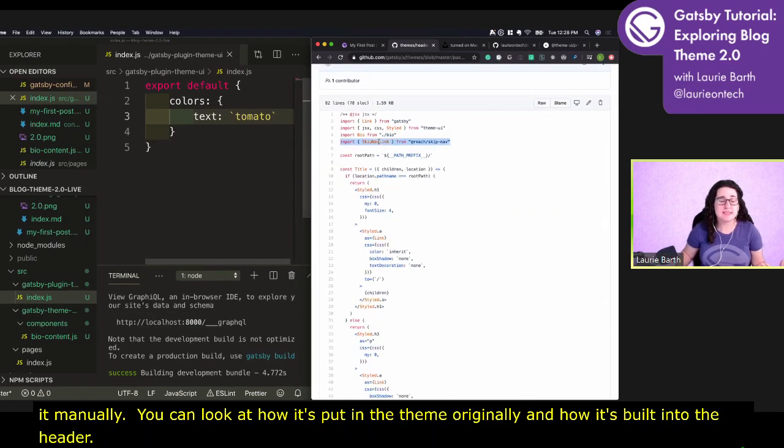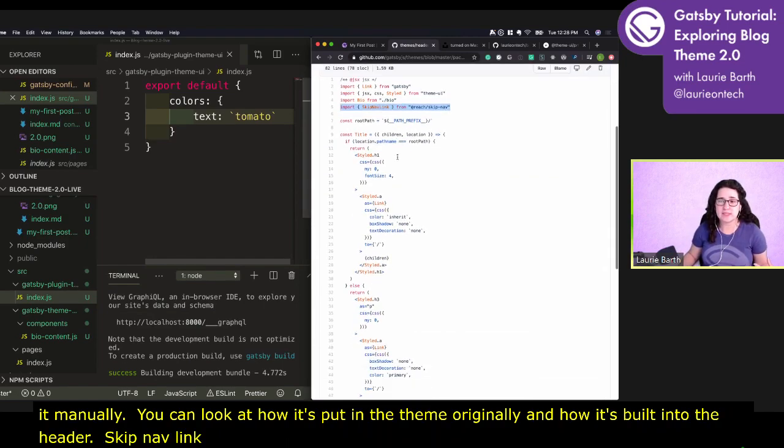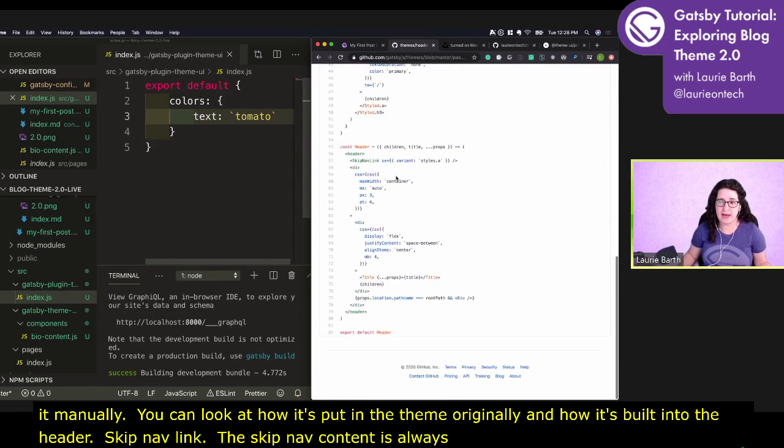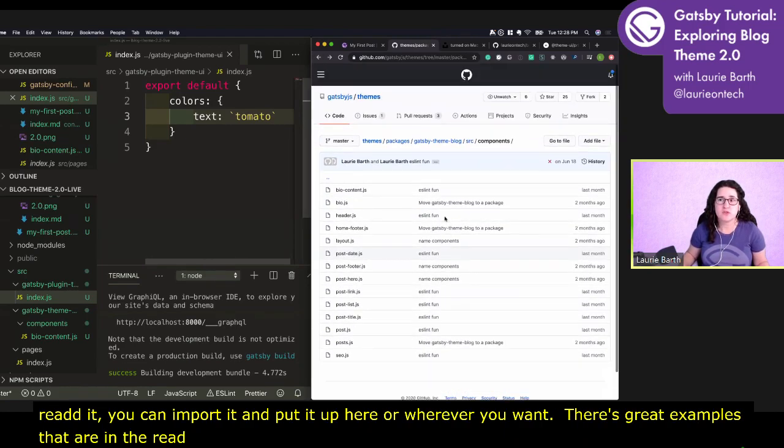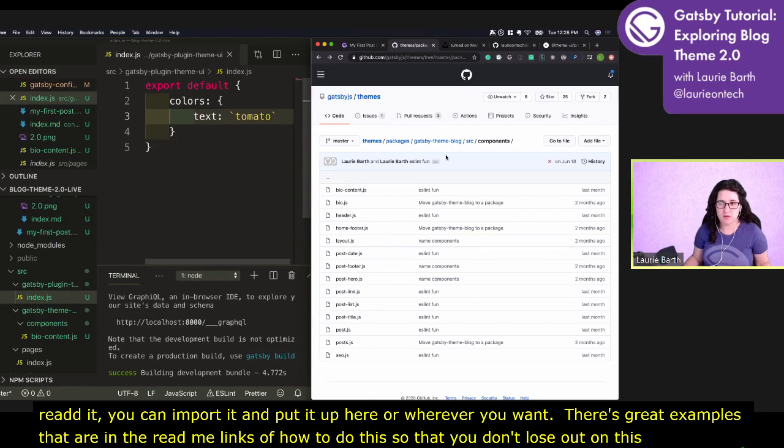Skip nav link. The skip nav content is always in the body. So if you just need to re-add it, you can import it and put it up here or wherever you want. There's great examples that are in the README links of how to do this so that you don't lose out on this great accessible by default functionality.